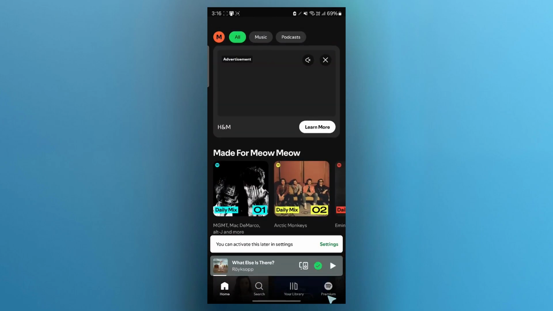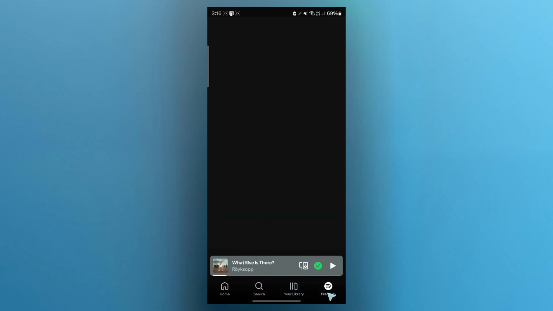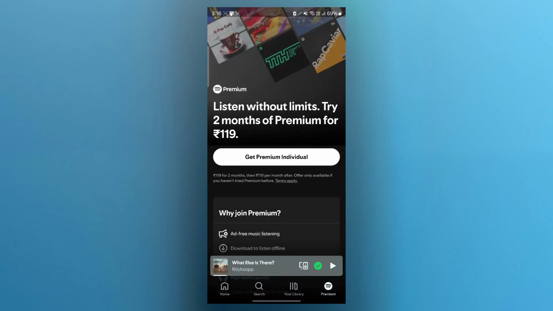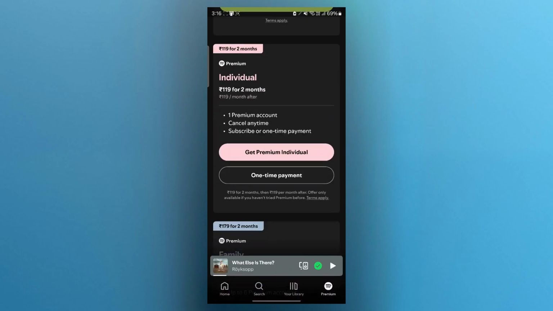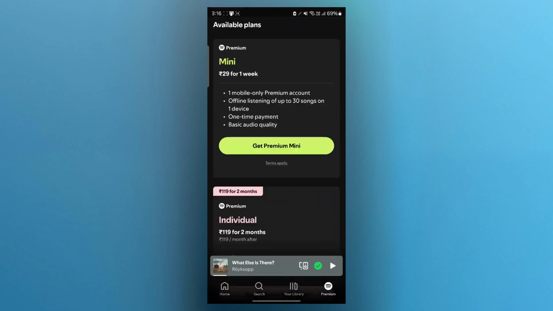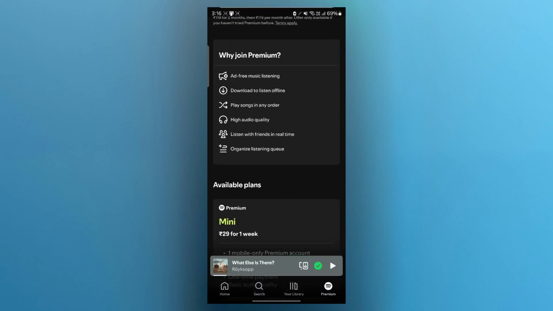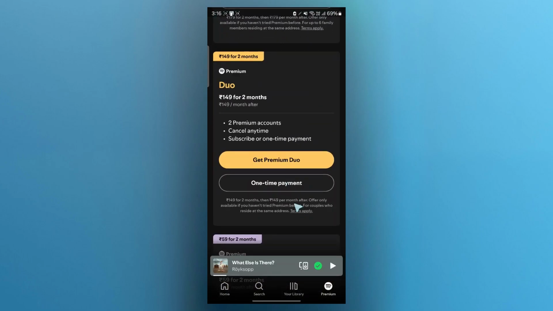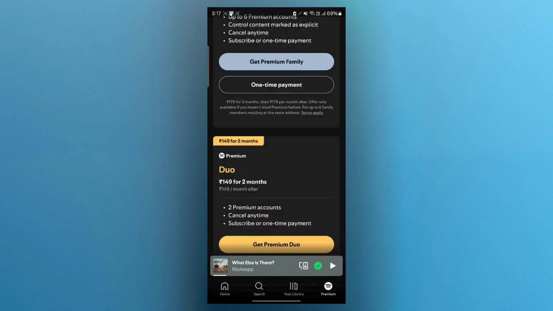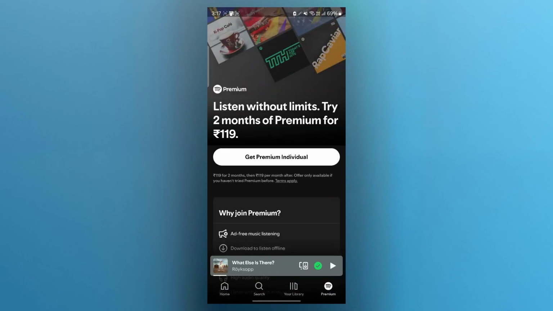Here, you'll have to simply click on the premium icon at the bottom right side of the screen, that is the circle icon. Now, you can browse between different kind of plans that is available for you. So, you have different kind of plans such as premium individual, premium mini, premium family, premium duo and premium student. So you can choose any kind of premium you want from this page.